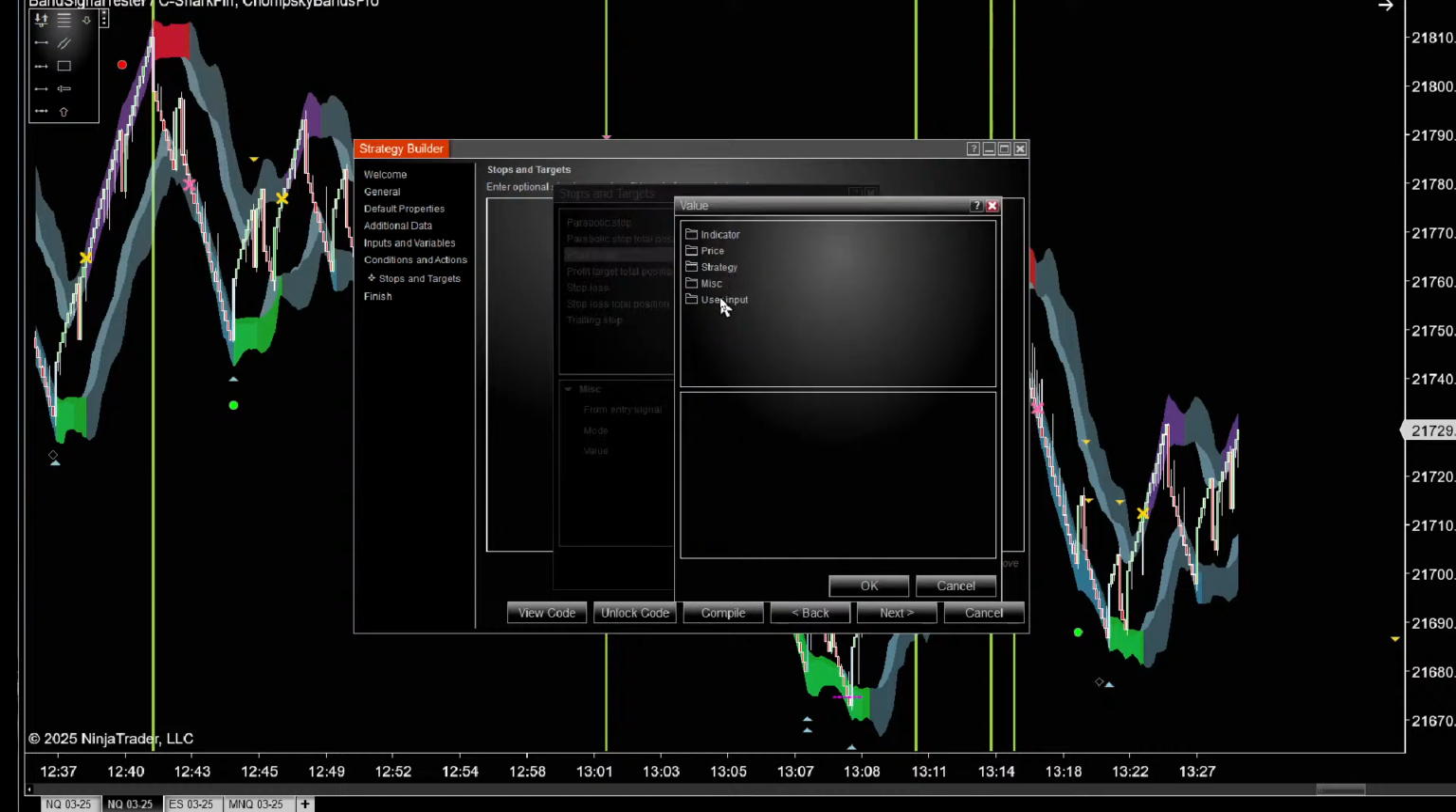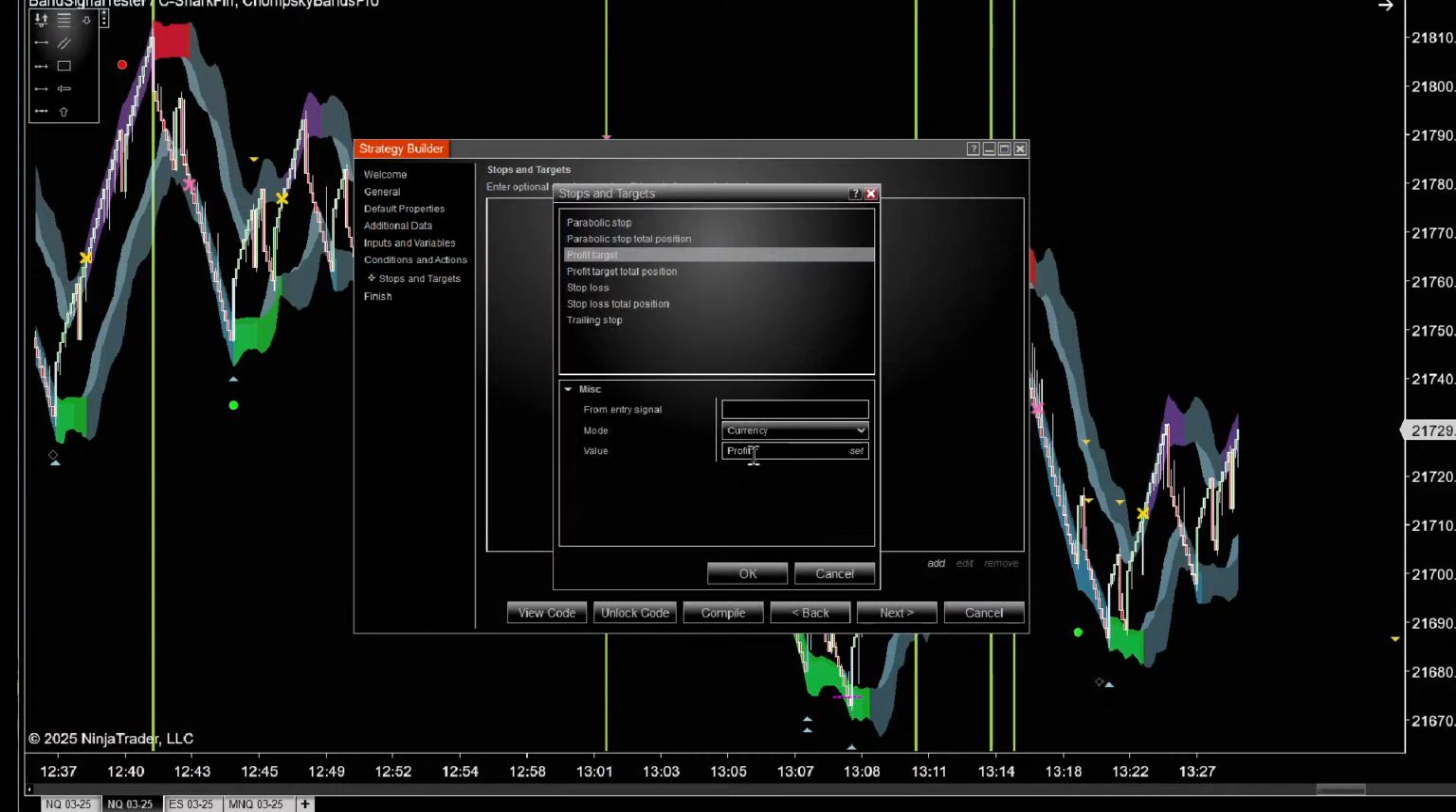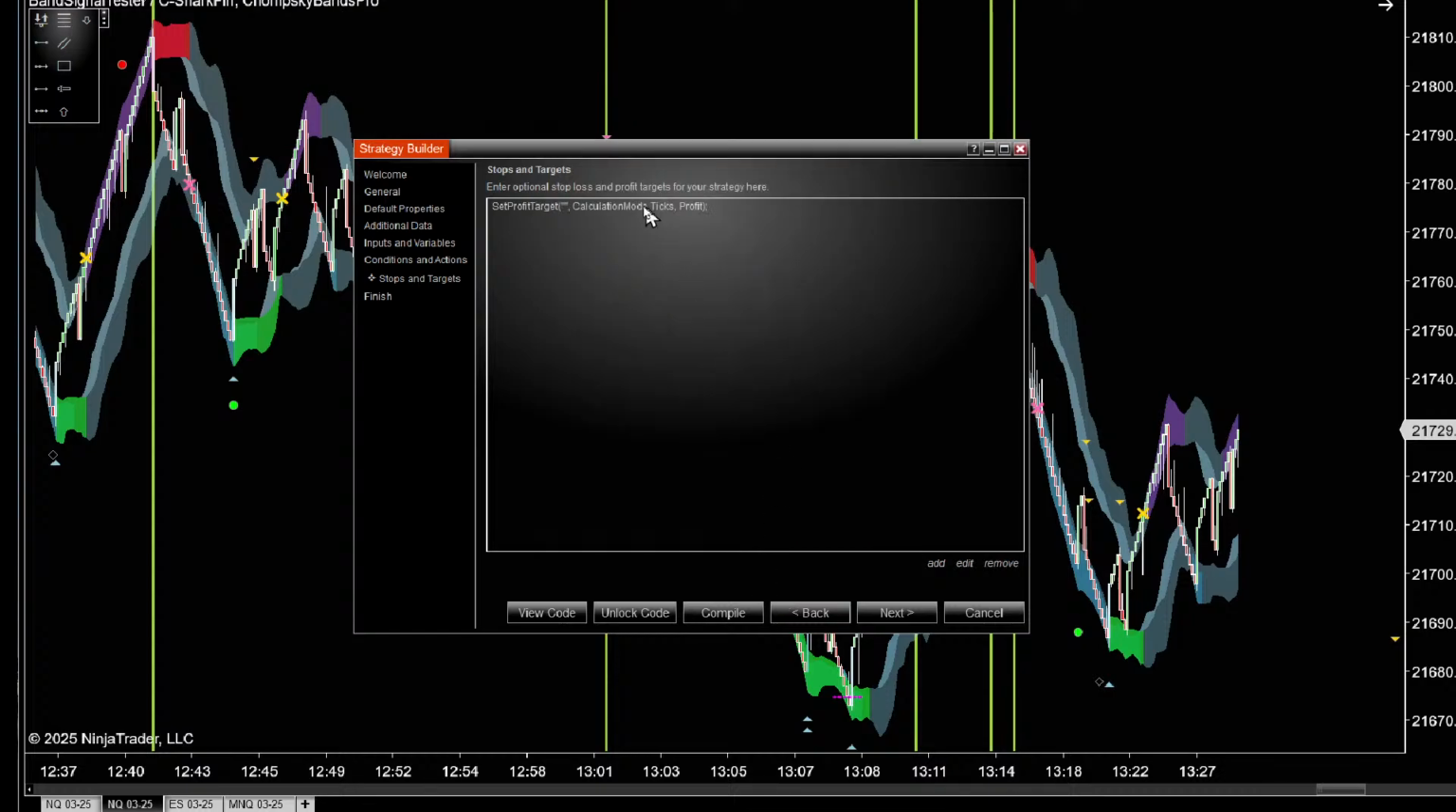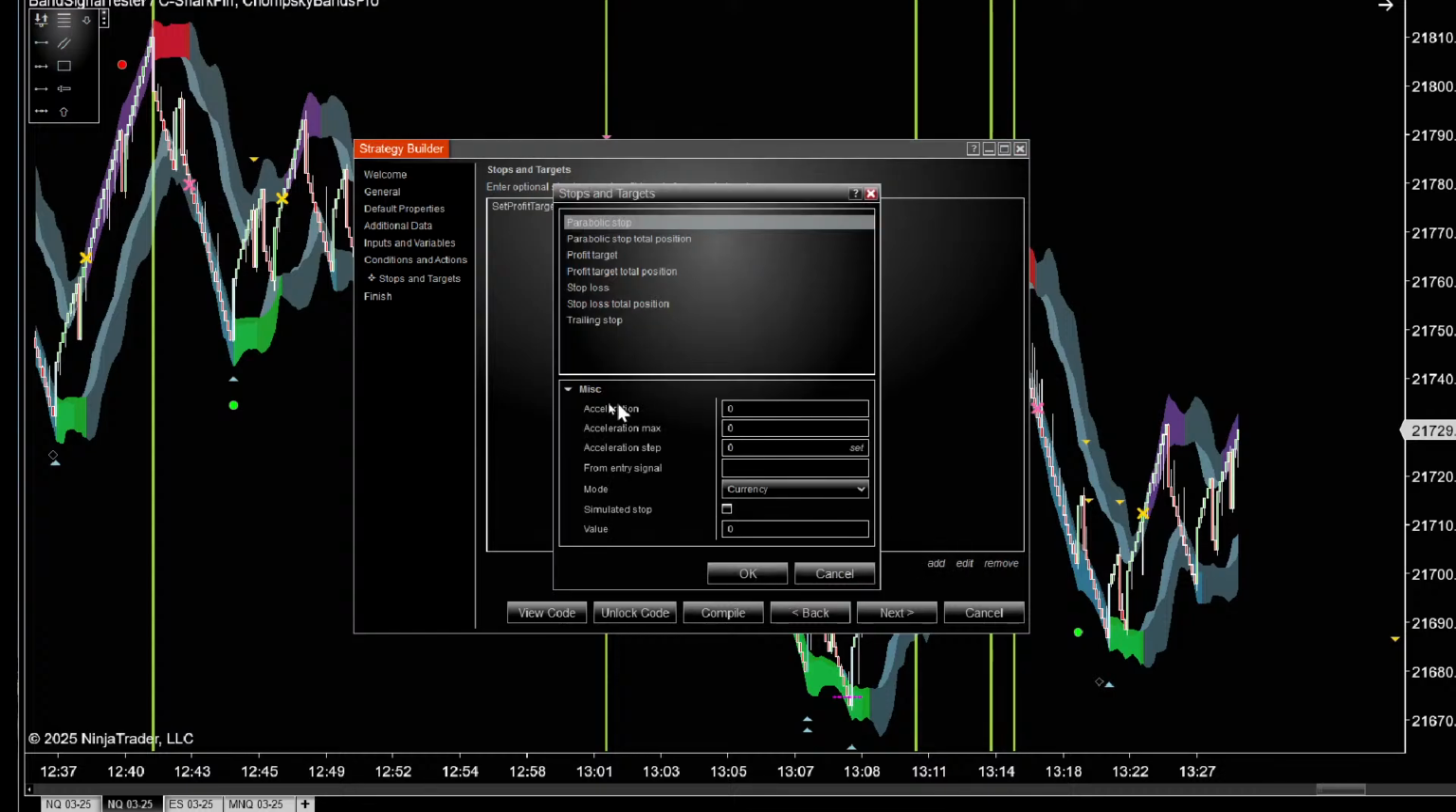And then we want to go to our user inputs that we created and select profit. And that will now use the input that we have on that other page where it defaults to 50. And you can change it from currency to ticks as well, since NinjaTrader does use ticks. So be sure to switch that. There's also some other options in here that you can get into later, but for a generic bot, this mode right here should work pretty good.